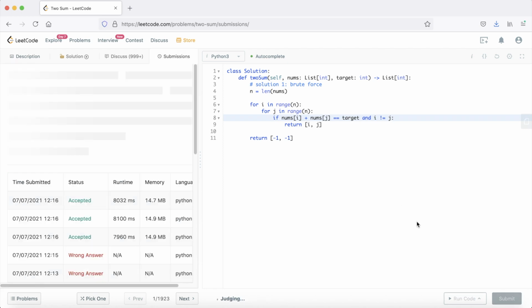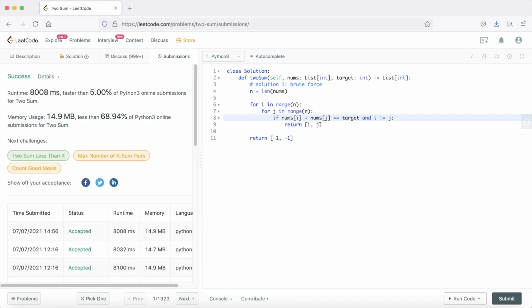Let's submit first. It's kind of slow because this kind of approach has a very high time complexity, and it is not the most recommended solution. But it is still good to know how to approach it this way.